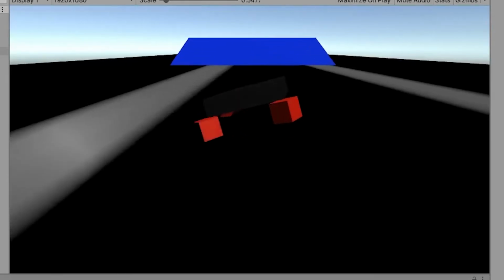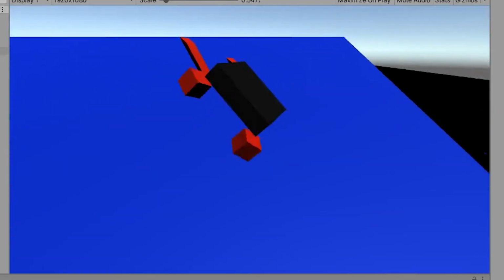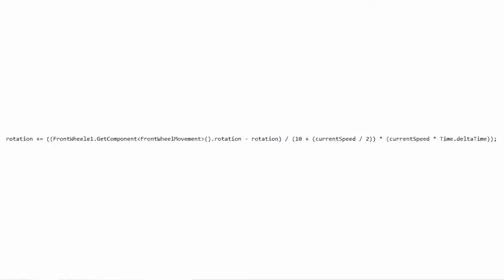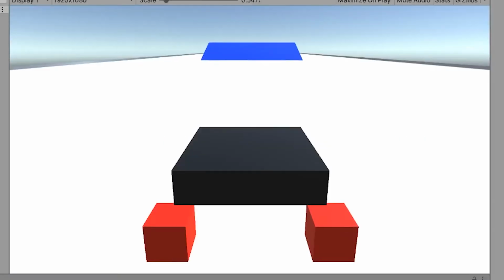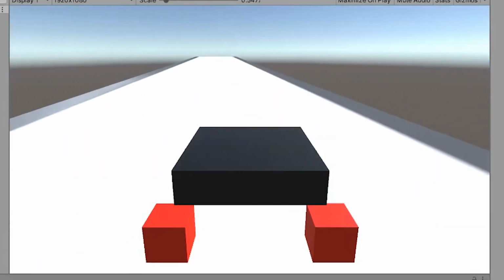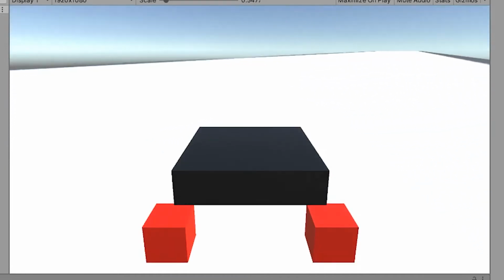Anyway, back to the steering issue. I did a little bit of math and made this fancy equation to tell the car if it should be steering or not based on the rotation of the front wheels, which are controlled by the player. Now you can steer the car, and it looks pretty realistic, other than the car being 5 cubes instead of a car.